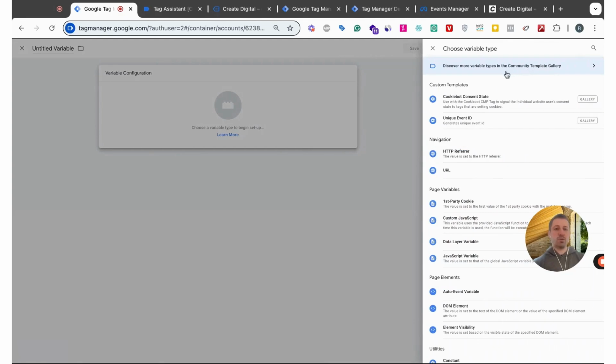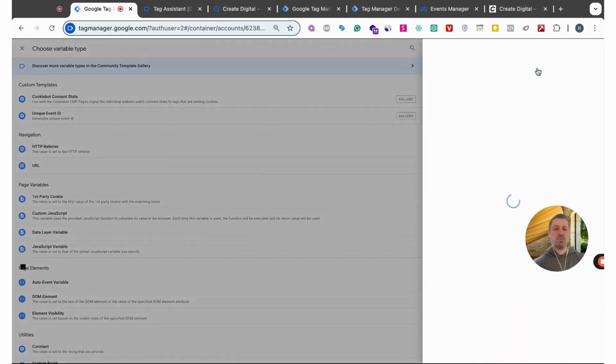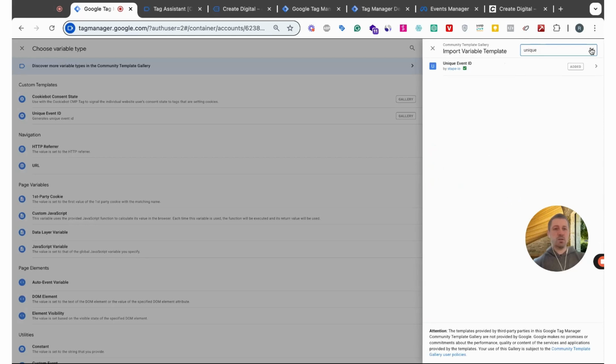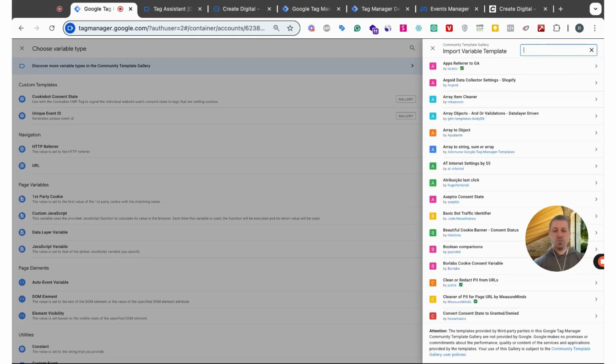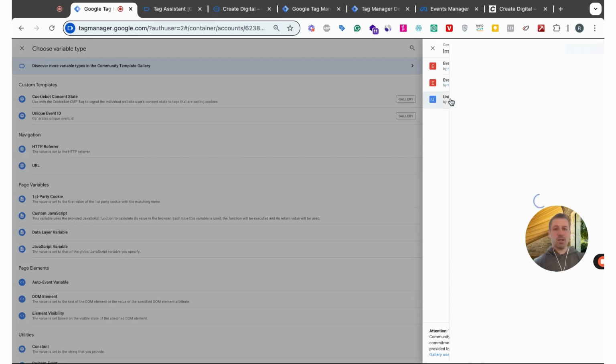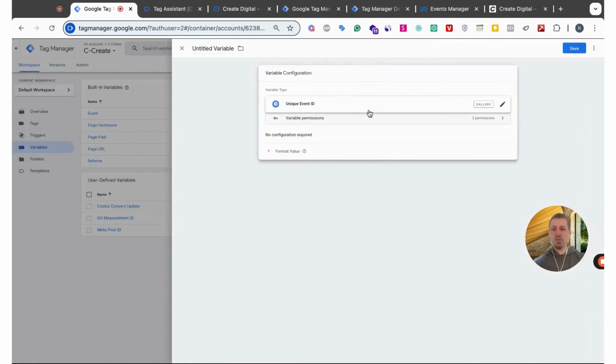We will utilize the community template gallery again, and we will search for event ID. It doesn't really matter, there are quite a few templates out there. I use this one, or you could also use event ID, or I use this one here from Stape. I like their service, so I'm using this.